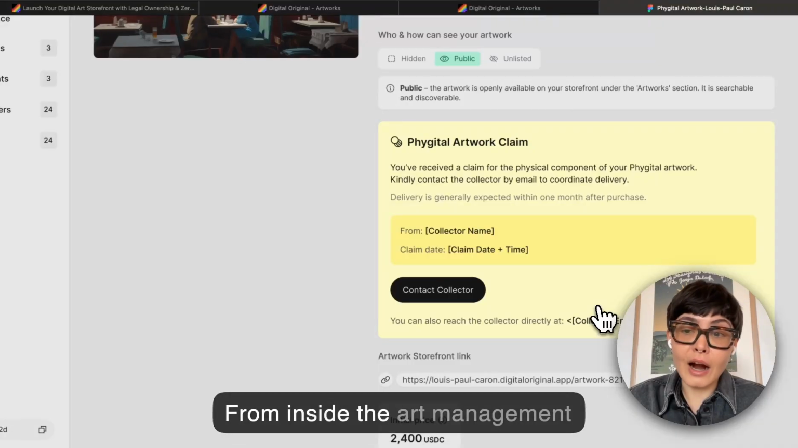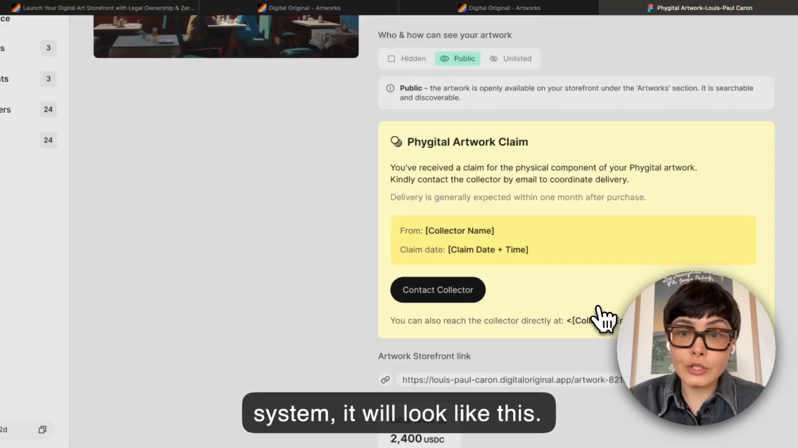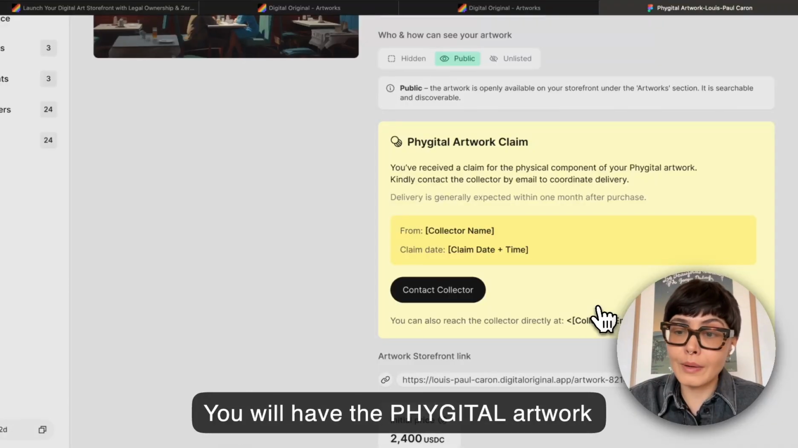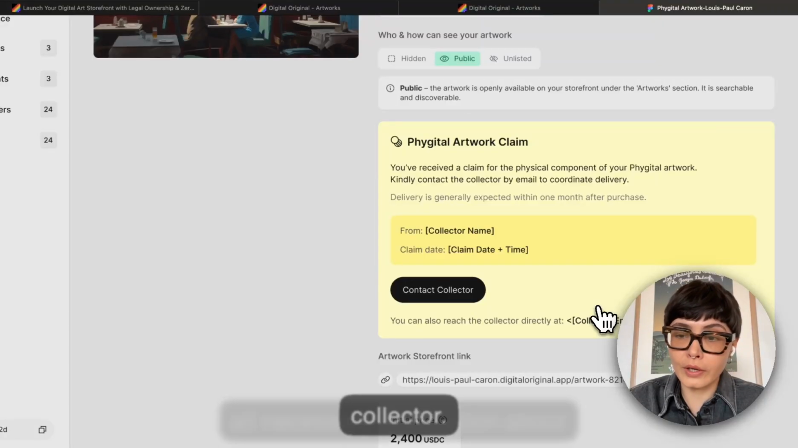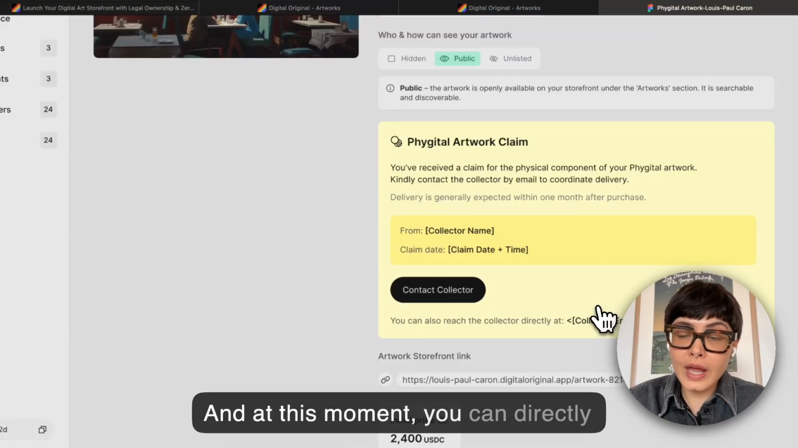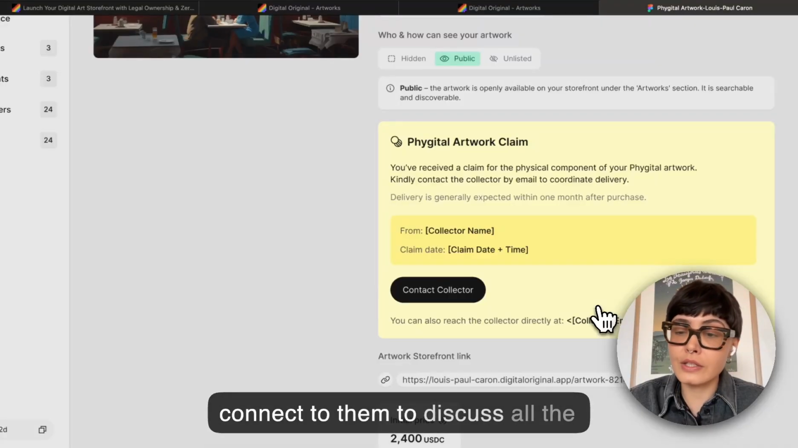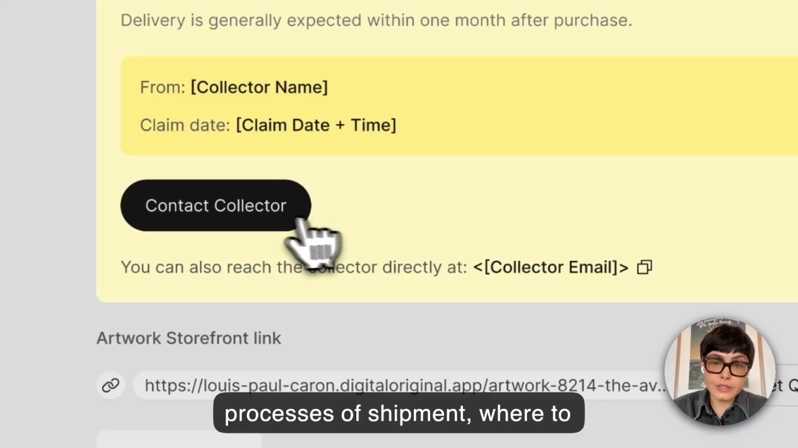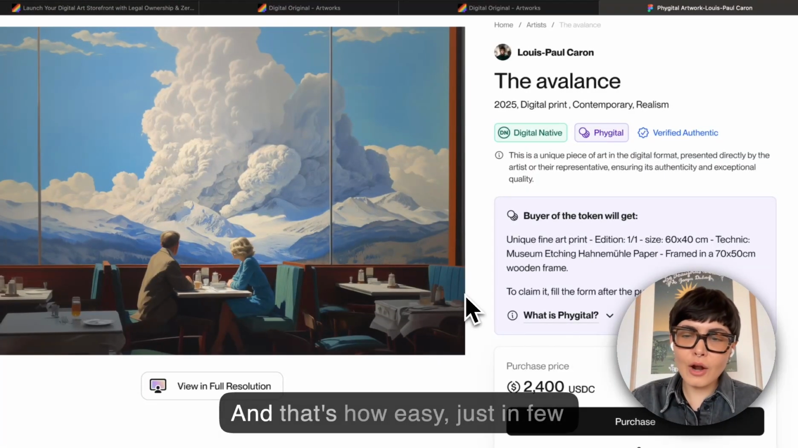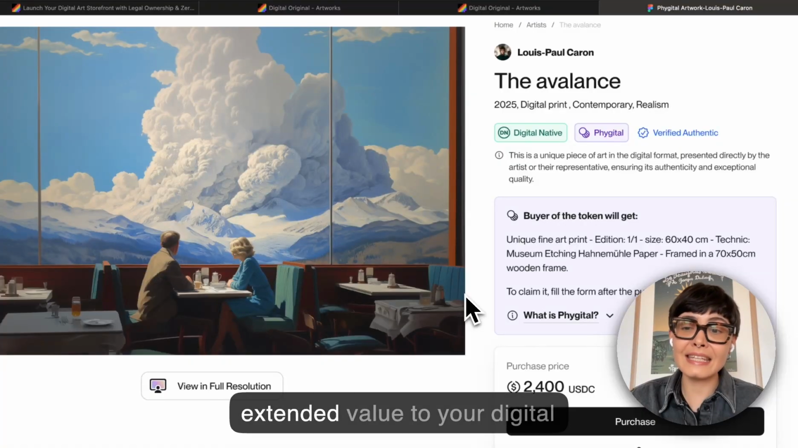From inside the art management system, it will look like this. You will have the Phygital artwork claim inside your IMS system with all necessary information about the collector. And at this moment, you can directly connect with them to discuss all the processes of shipment, where to send, on which conditions.